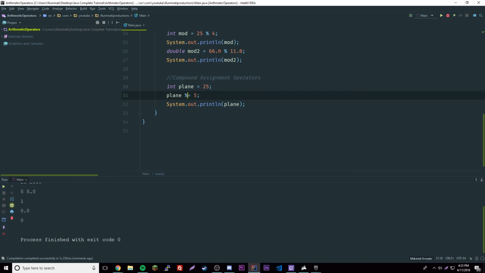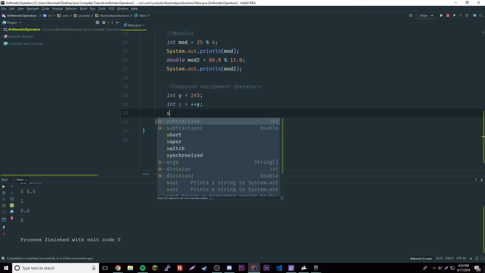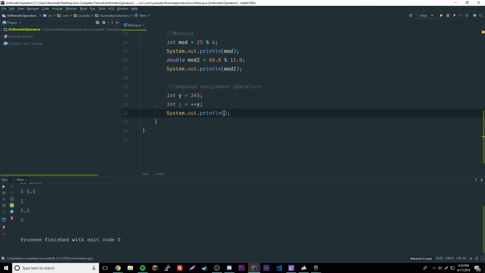Let me show you another way to use the increment and decrement operators that we went over, the plus plus and minus minus. If we have int y equals 245, and then we have int x equals plus plus y, this will produce 246 if we print this out. So let's print out x, I believe. So print it out and see what it is. So we get 246. Let's figure out y.